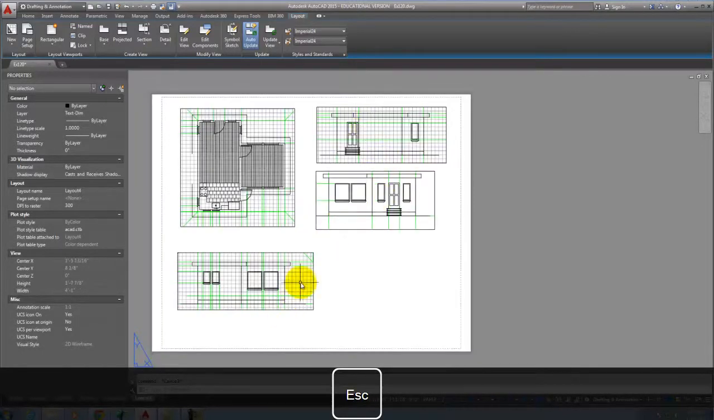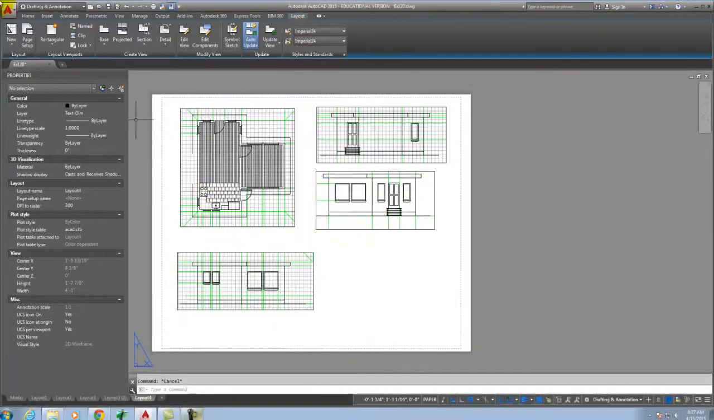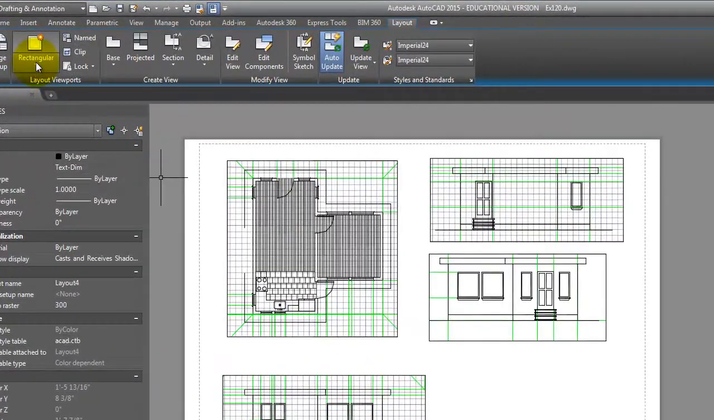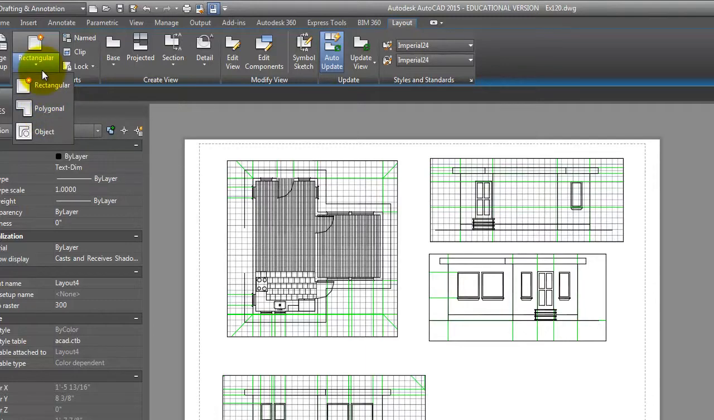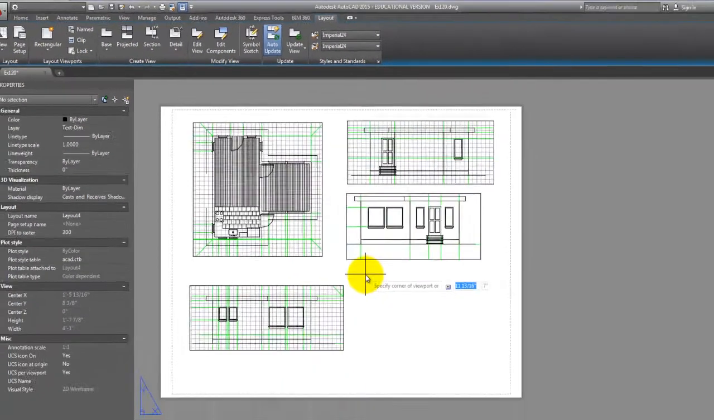So I have one last elevation to set up. So once again, I'll come back here to rectangular. I should point out that there are other options, like if you didn't want a rectangular viewport, you can have one that you create a custom polygon, right? So if you wanted something that wasn't just a rectangle, if you wanted to cut something out, you could do that as well. But we'll stick with rectangular.